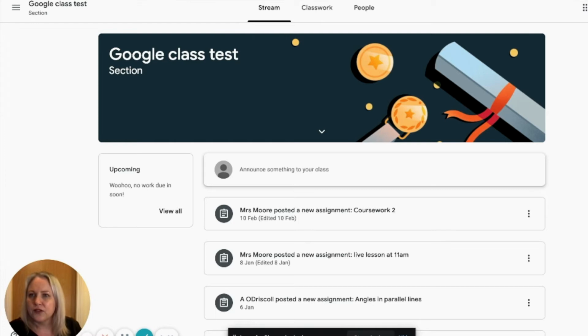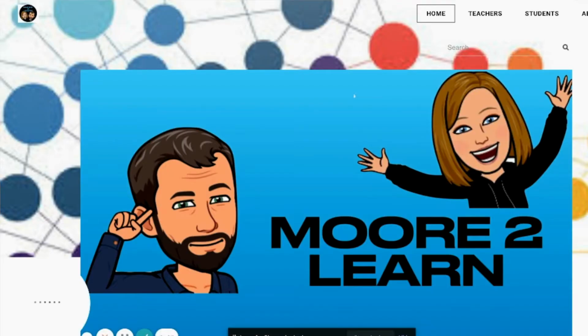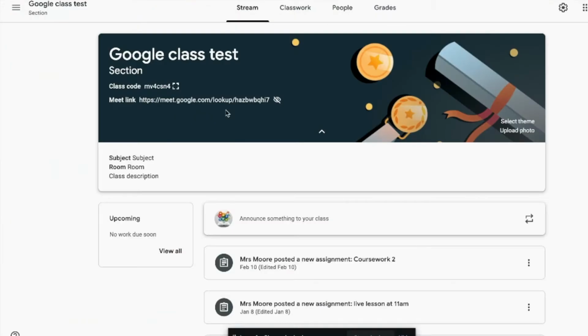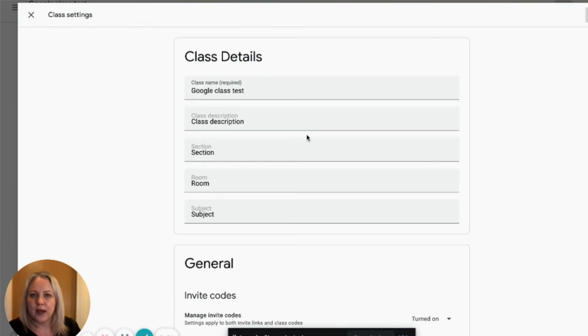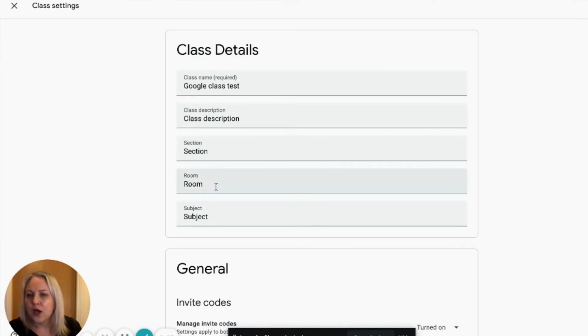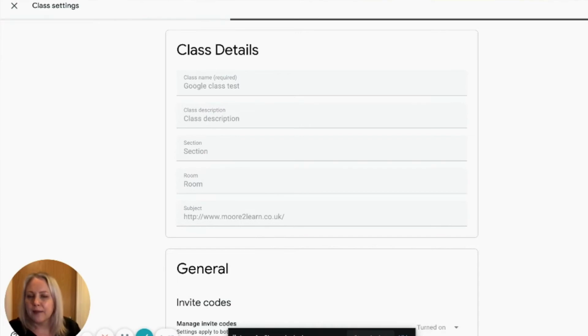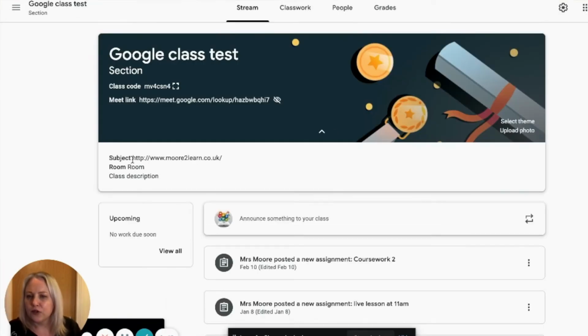So one of the things you could do is maybe use a website. So for example, I might want to use my website in my class information. So maybe I want to train my students to go and have access to and to know the class website or where to find some work. So if I paste that into there, then it will come up under the subject bit.